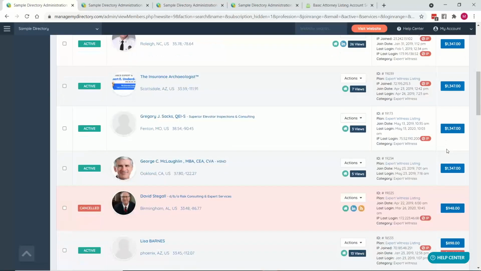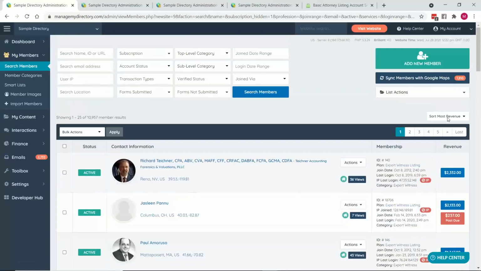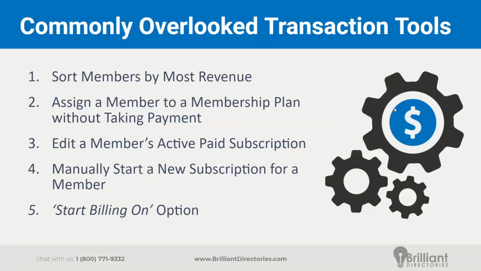But this is a great way to identify potentially your most high value members of your site, and maybe even survey them, see what they like most about your site that makes them want to continue paying, or see if there's any way you can assist them further. So sorting by most revenue and least revenue is possible here on the right-hand side. The next one can be done on the same page as well.